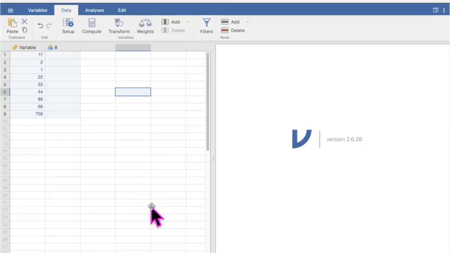Hello class, this video is to show you how to calculate z-scores in Jamovi.